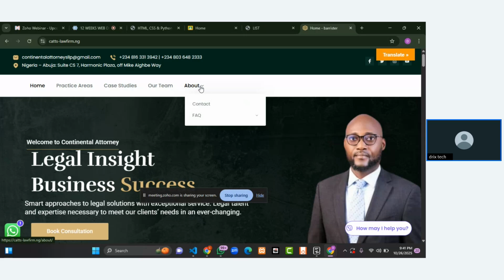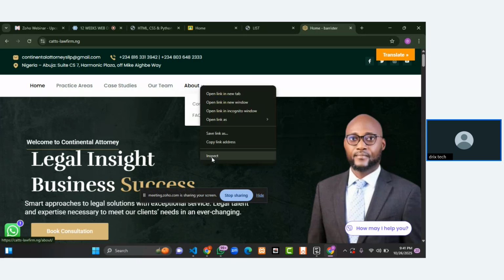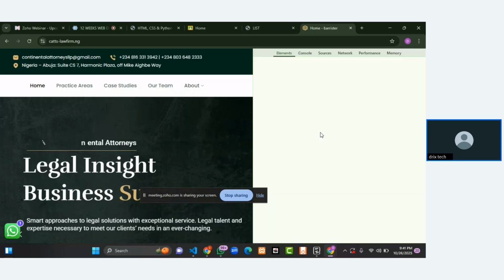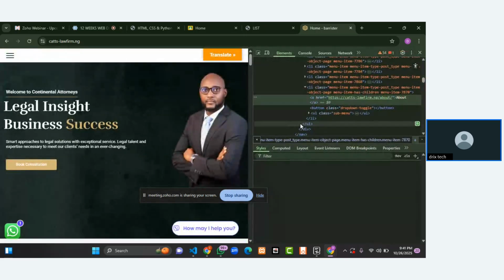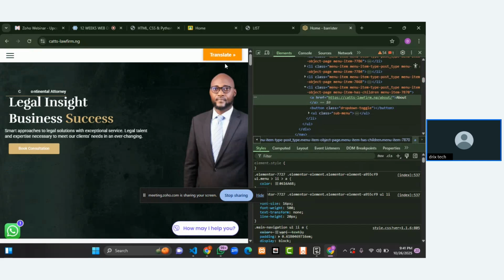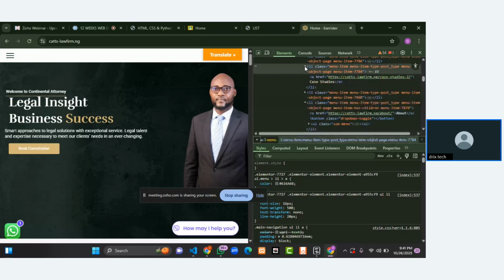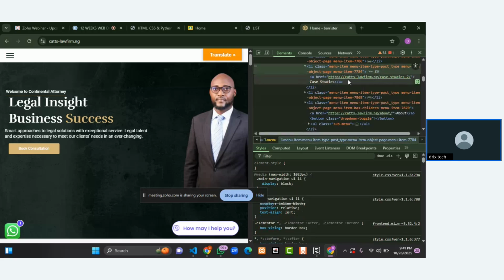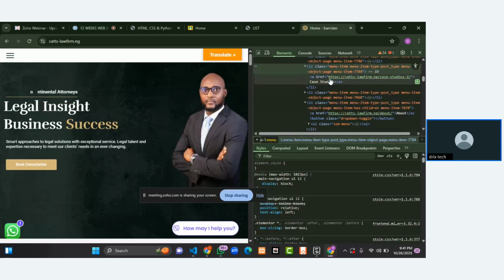Let's inspect and see. As you can see, all these things are done with lists. So it's very, very important that you know a list. A list can actually carry a link. In fact, this will be your assignment: you're going to create a list and put an anchor tag, that is a link, inside of your list.